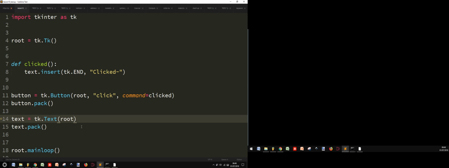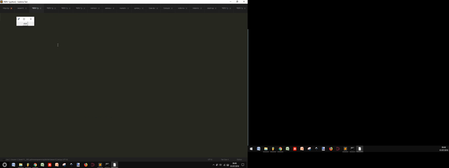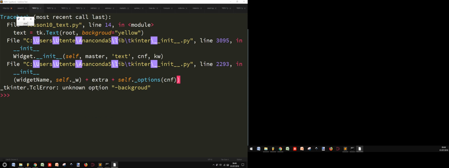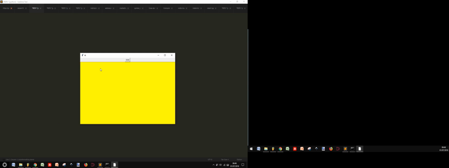Let's see if now it works. As you can see, we get something wrong, and tk.Button, tk.Text. We need to do something. Let's add also some background here. Okay, text index.